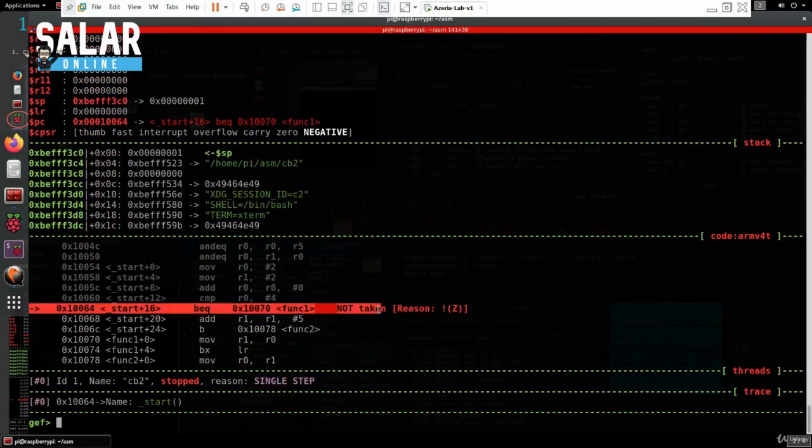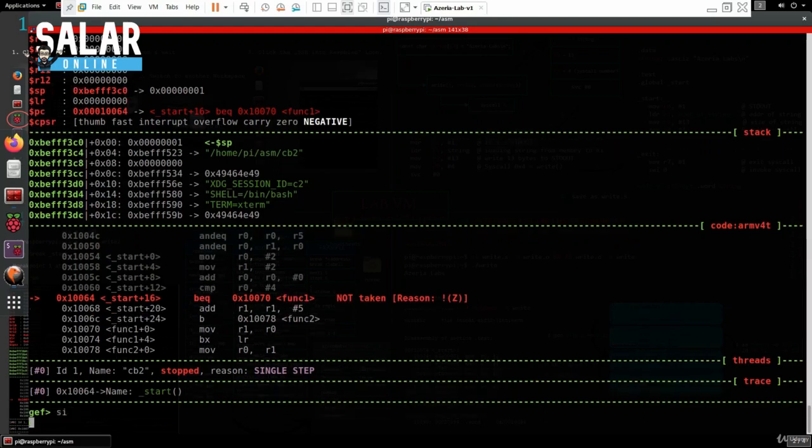It says not taken. So what is not taken? This branch is not taken. So why is this branch not taken? The zero flag is not set. Okay, and if I do an SI, it will not branch to this label. It will instead go to the next instruction.